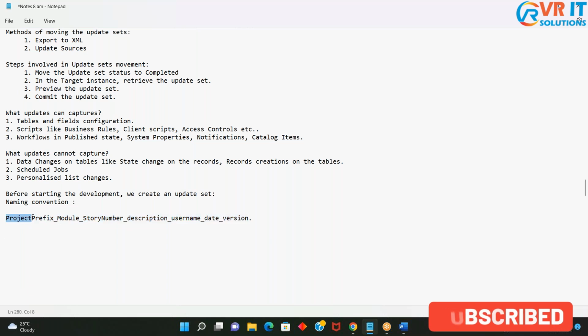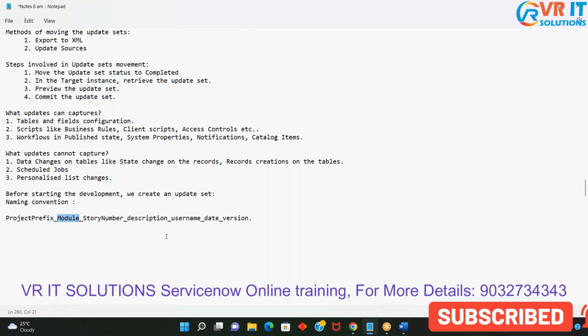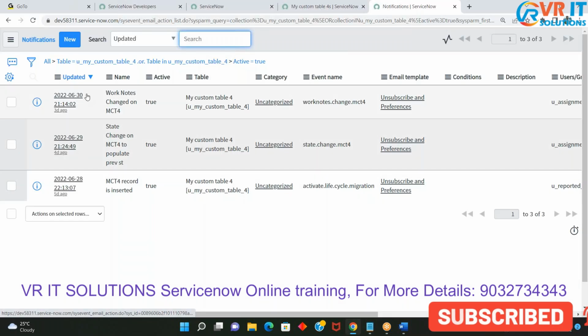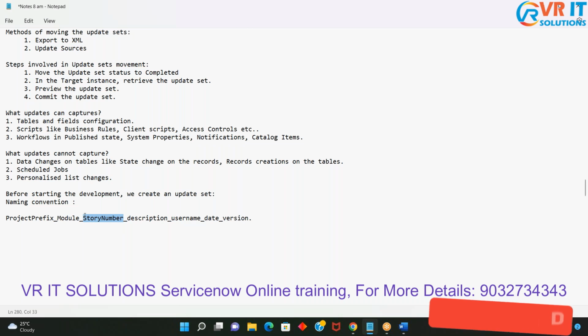So what do I mean by project prefix? If you're working for a project, every project will have some prefix, and that project prefix should be used at the start. Module: in which module are you working, ITSM or ITBM or CMDB? That module you should give. Story number: we got this requirement to create notifications, and it will be given to you in the form of a story. The story will have a story number, and that number you should give here.